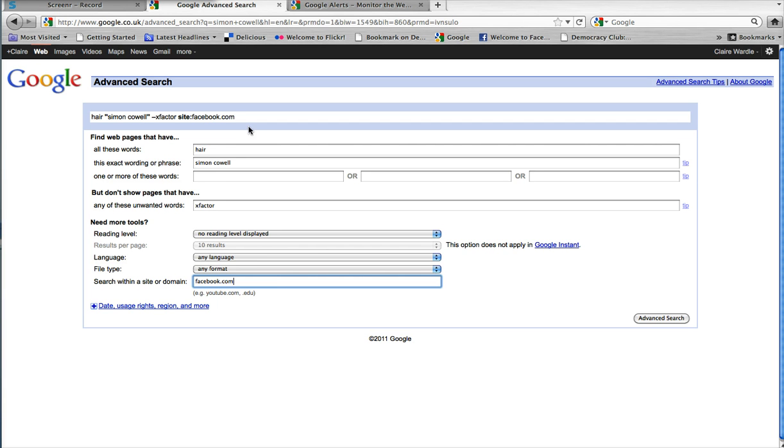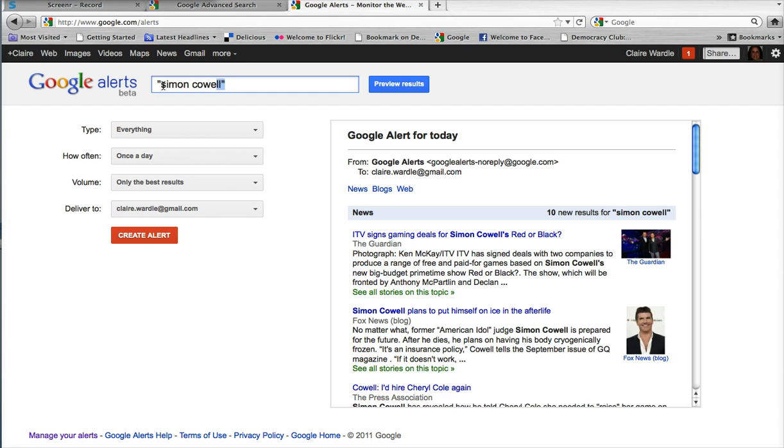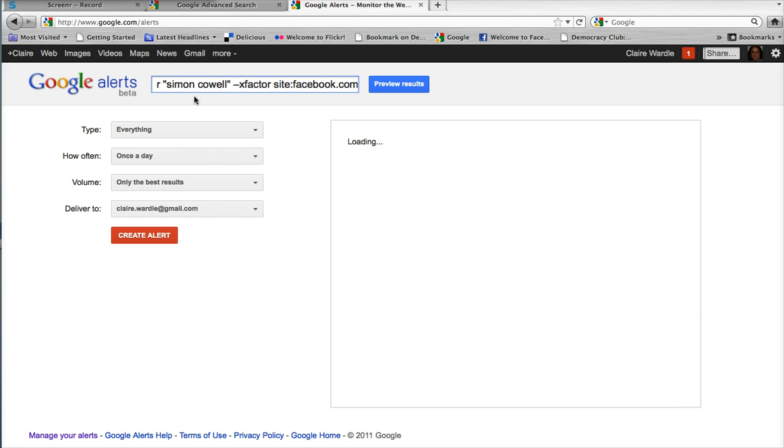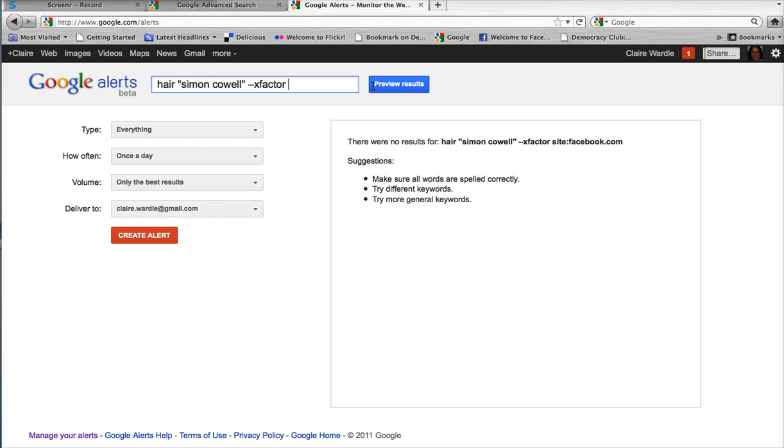Now, the reason I put it in here is if you look at the top, this is the syntax. So what you can do is then copy that back into your Google Alerts, and that's where you paste it. So that's everything that you're looking at, and you can create an alert that way. If we take out that Facebook thing, because why would you just want to listen to Facebook? So now we're interested in anything to do with Simon Cowell's hair, but not X Factor.